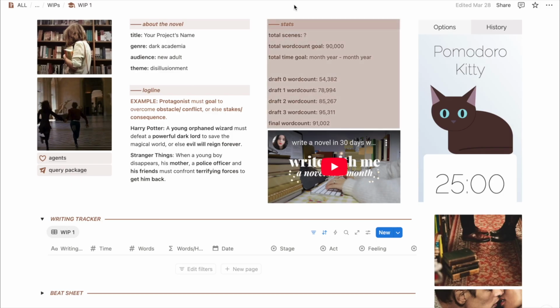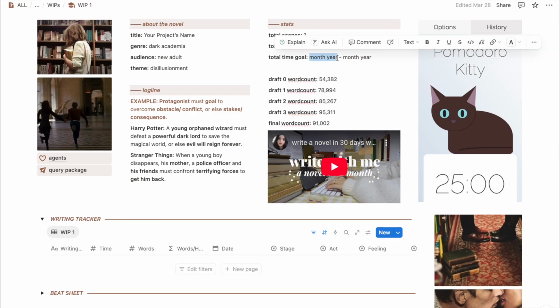stakes/consequence. And then on the right we have stats, and if you know me, you know I like to track all of my stats. So first we have the total scenes that we think this novel will have, then the total word count, then the total time goal, and here I would write, for example, I'm starting this in June of 2025, and maybe I want to try and complete the novel at the end of 2026, something like that. And then we have the word count for each draft.